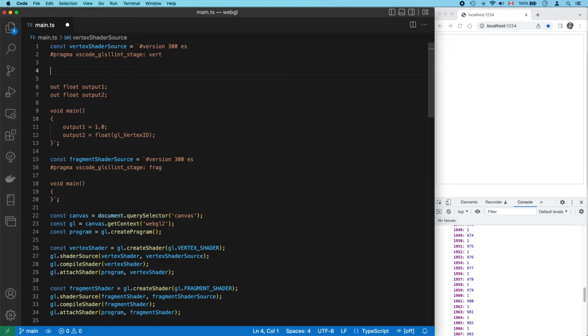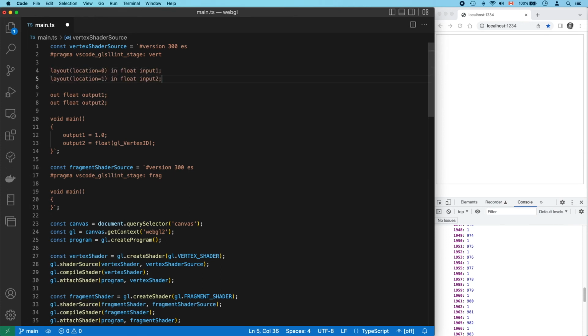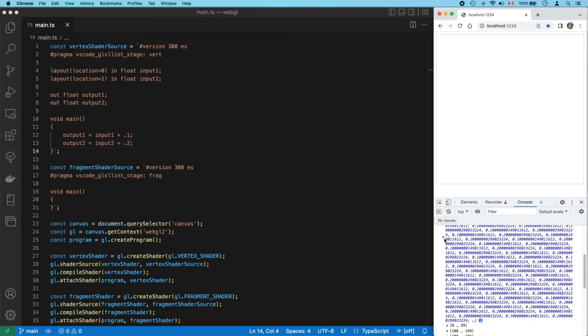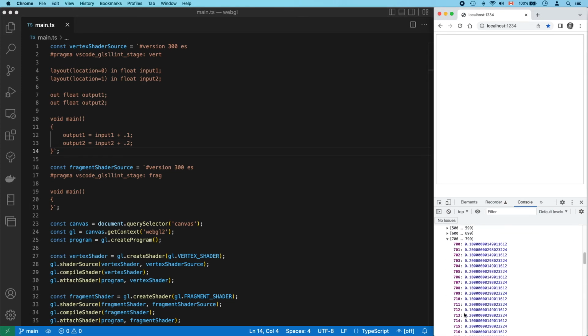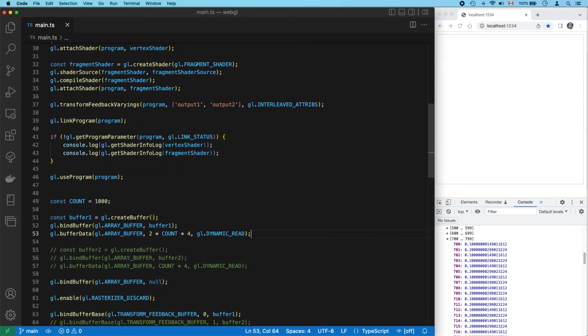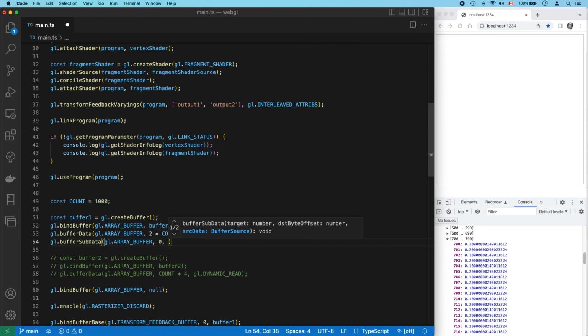Okay, now let's deal with outputs and inputs. Add a couple of attributes and modify them so that we can tell them apart. Since we're not using any vertex buffers yet, then by default these attributes will come in as 0. And when we save, we see that happening. No surprises here. So now, let's use buffer 1 to hold our input data, our vertex buffer data.